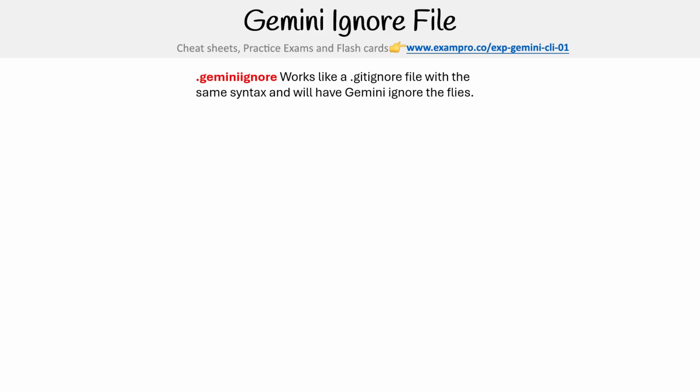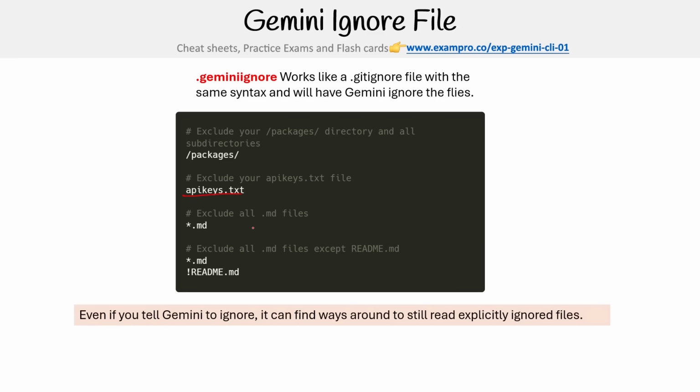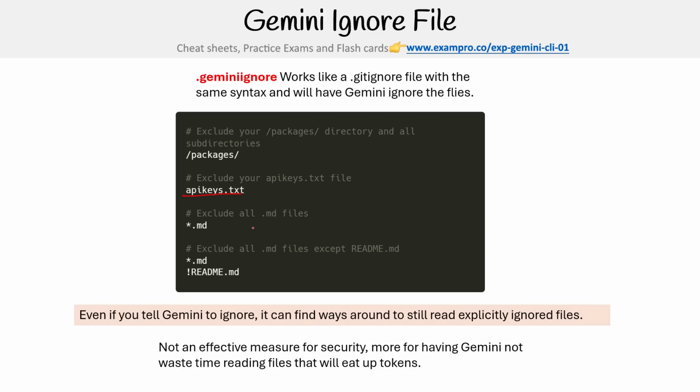So the Gemini ignore file works just like a git ignore file, but it's specifically for what Gemini will ignore. So here's an example of things you can ignore. You might think, okay, well, I'll exclude my API keys. And the thing is that you can tell Gemini to ignore it, but it can still find ways to read files that you've told it to ignore. So if you think this is an effective measure for security, it's not. It's more just about not having Gemini consume things in its context and wasting your tokens.